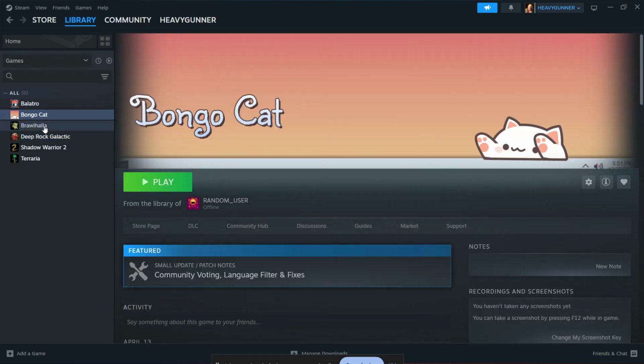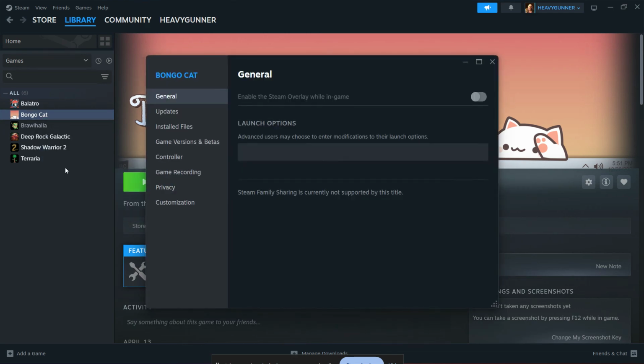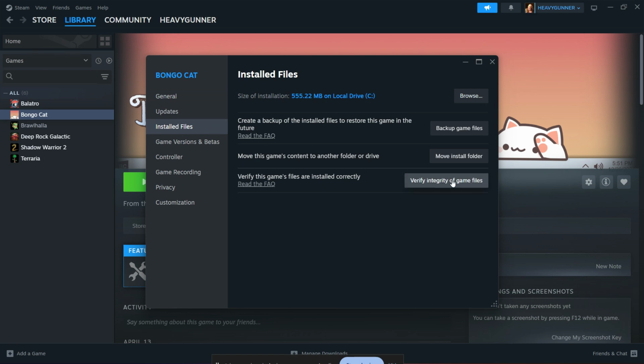To fix that, go to your Steam library, right-click the game and open Properties. Then choose Installed Files and click Verify Integrity of Game Files. Steam will scan the installation and check whether any files are missing or corrupted. If it finds a problem, it will automatically re-download the missing pieces. This is one of the best fixes for launch errors because it repairs the game without you having to reinstall everything manually.